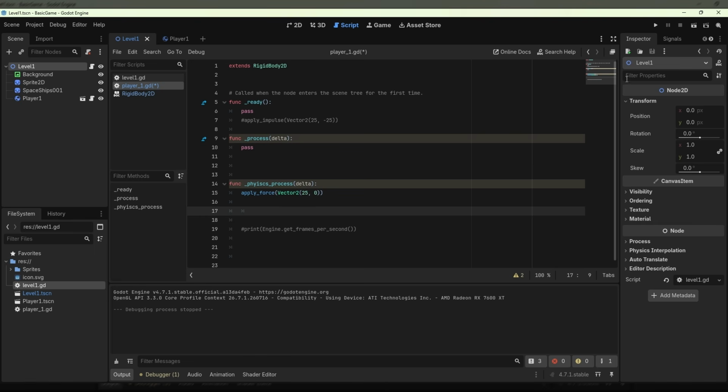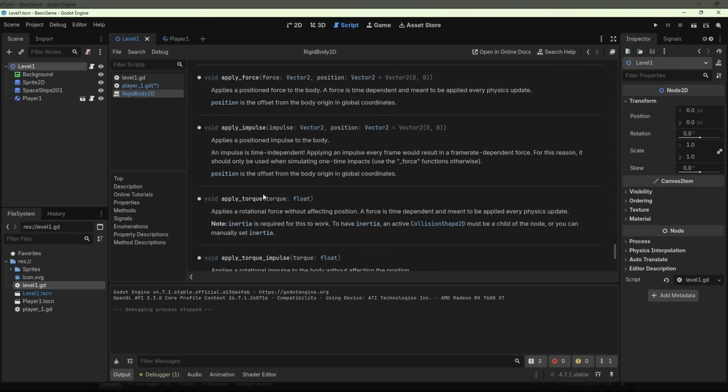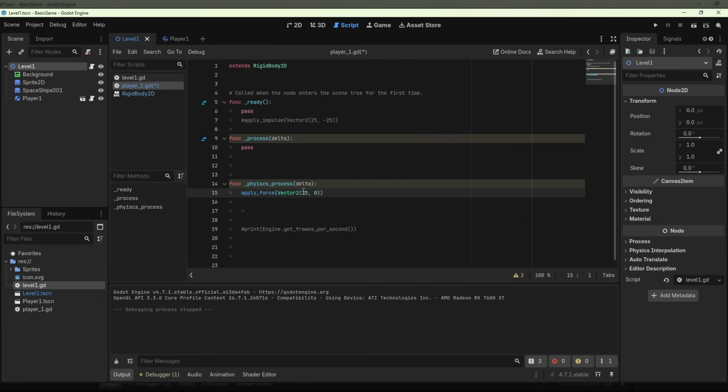And yeah, I'll run this. And the reason why I'm doing this is because if you press Control then left click, we see apply force. You can see it is time dependent and meant to be applied for every physics update. So let's go back here. It should be applied with this here, the physics process.